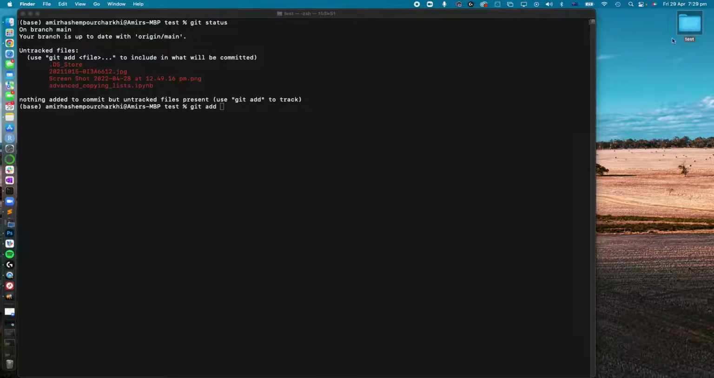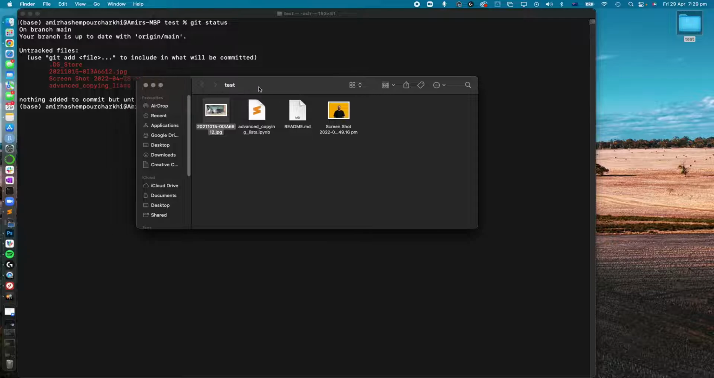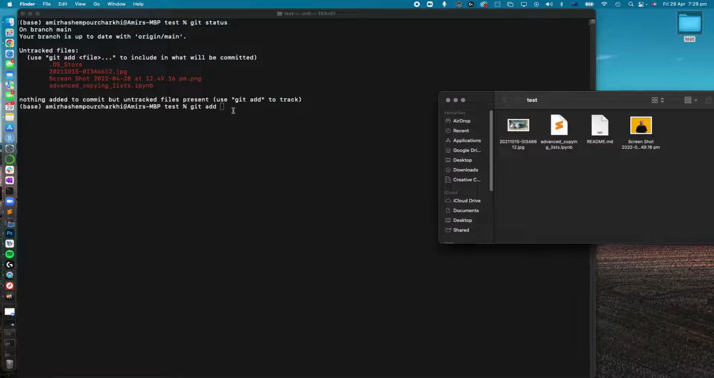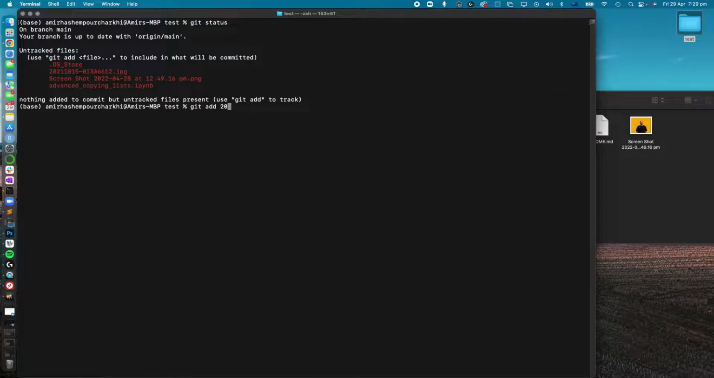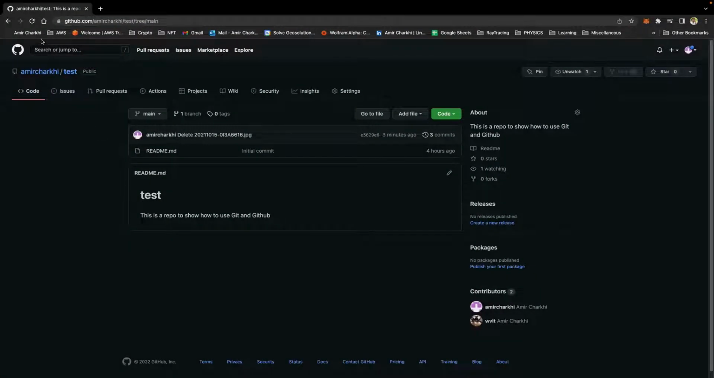I'm just going to first start with this little shape. I'm going to add that image first. Git add 20. It starts with 20. If I press tab, that will do autocomplete. Okay. Does that mean that it is added to the GitHub repository? No. If I do a refresh, no, it's not here yet.